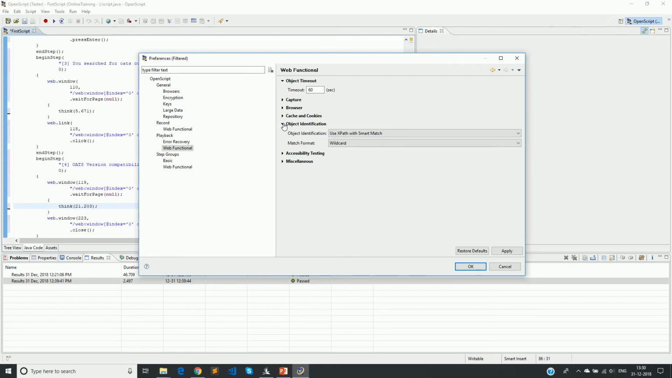Object identification. OpenScript works on the basis of interacting with any object by identifying it. So OATS has a mechanism for how to identify an object. If you want some advanced options, you can check Use XPath with Smart Match, which is one of the most frequently used, or else just use the XPath. I'll tell you what XPath is in the next sessions. And when it comes to Smart Match, what different kinds of match format you want, don't worry, I'll be explaining this in later sessions.